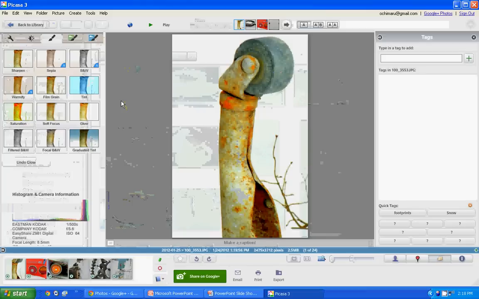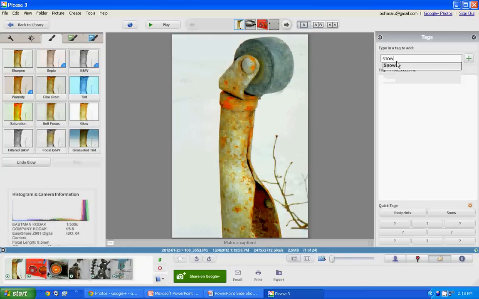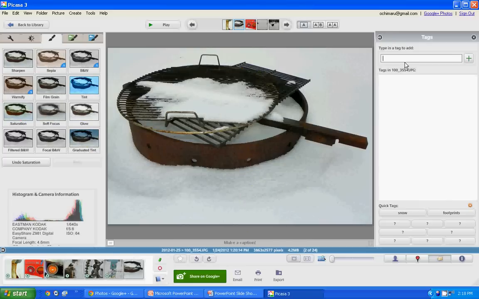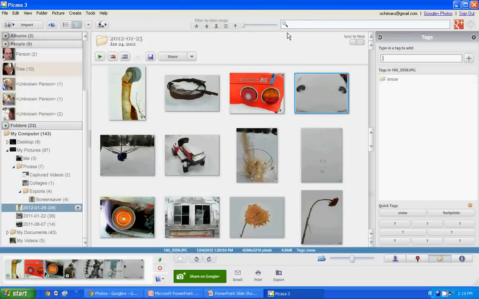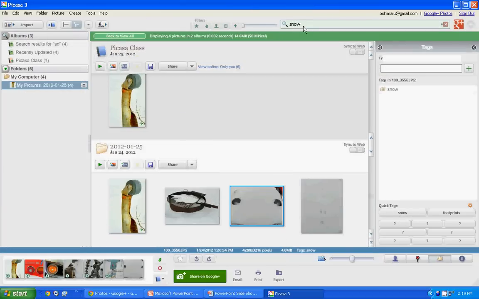Now if I go back to my library, I can again search for snow, and here is every picture I have ever tagged with snow. So if I tag them all with dogs, every picture with dogs, I can make a collage just by typing dogs, and you'll see every picture I've taken of a dog, and I can find objects real quickly.